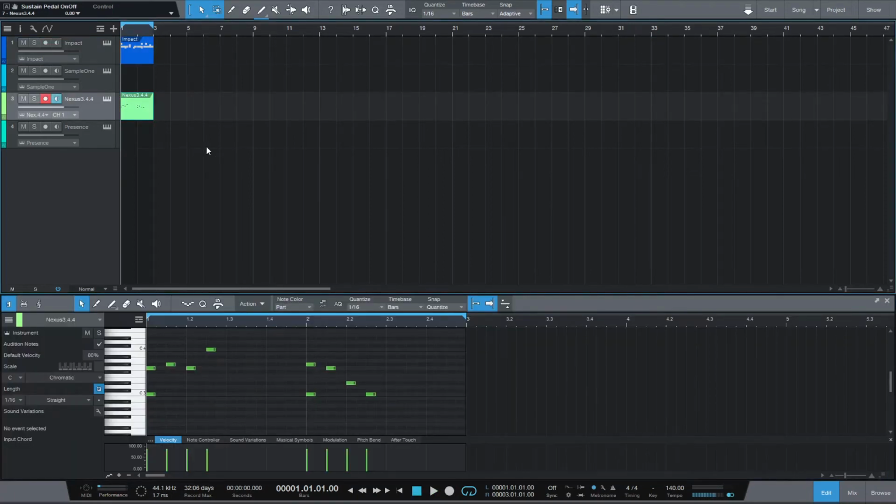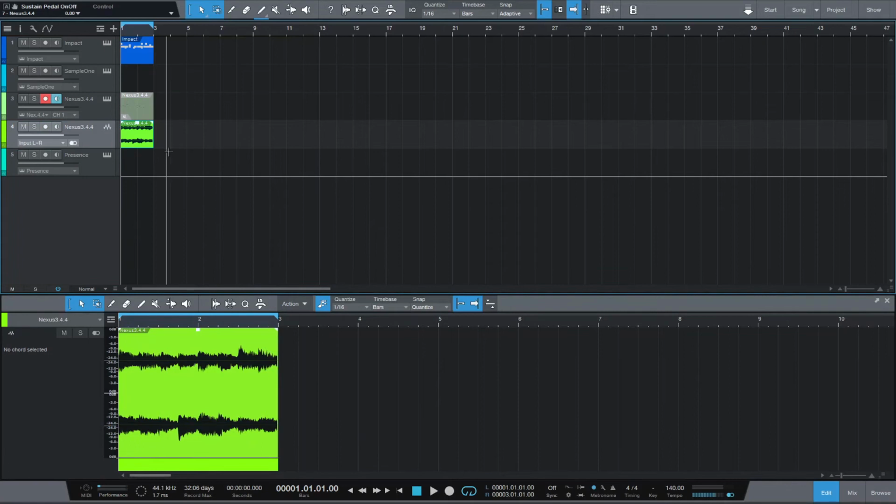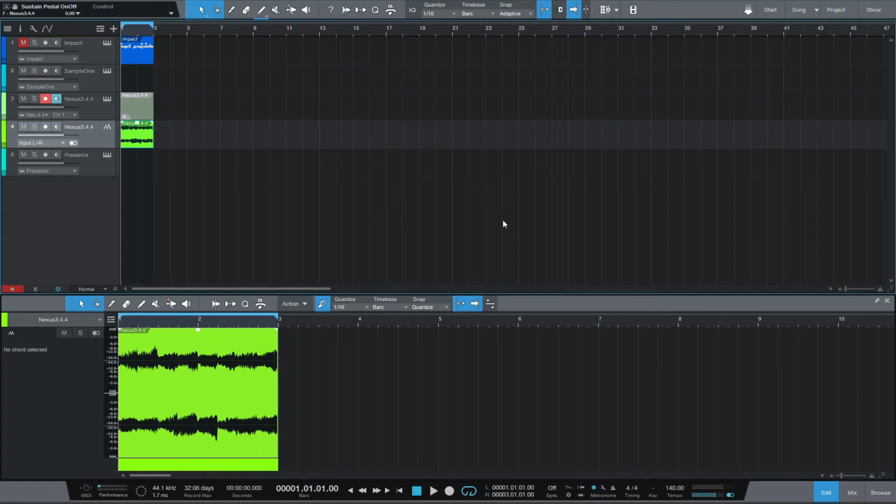So what are we gonna do now? That's a great thing that Studio One has. We're gonna go to the event section and we're gonna bounce the MIDI to audio. And now we can go to audio here and reverse. So now we have a much darker melody.